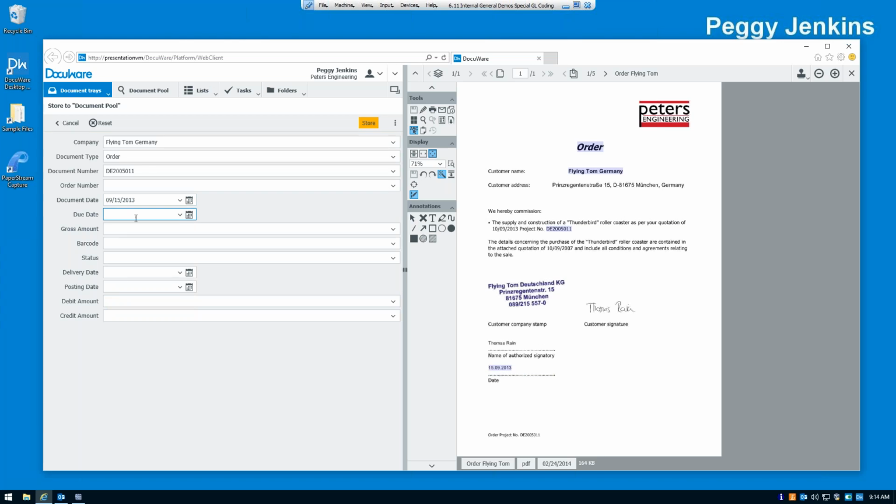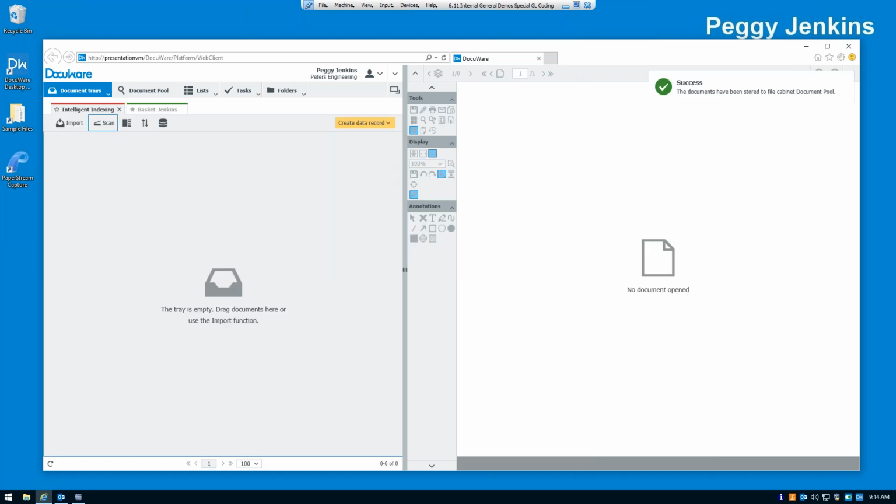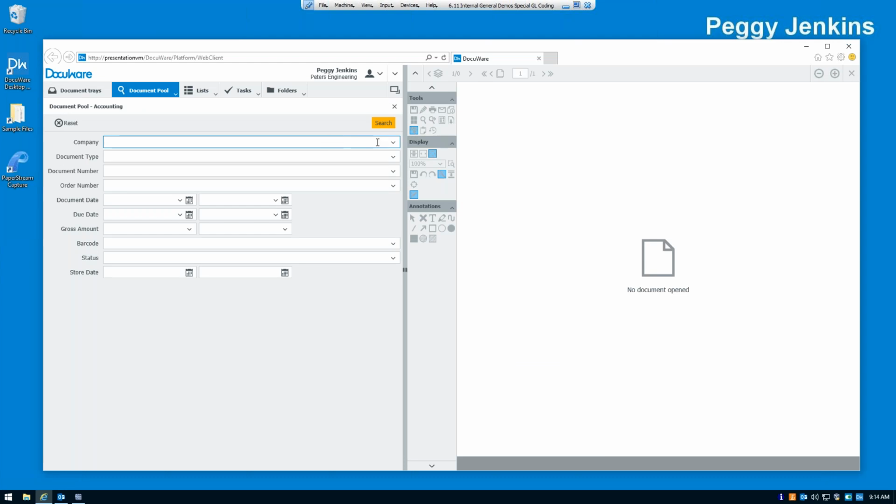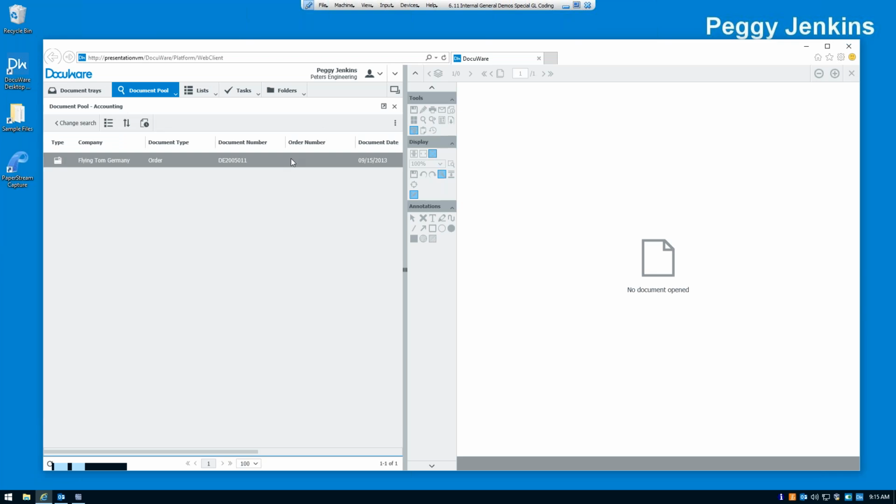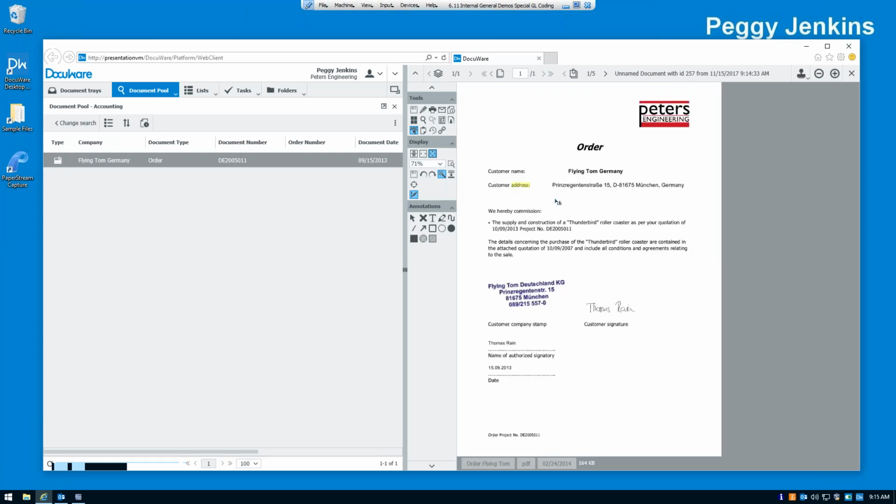Once we have all the index information stored on the document, we simply click on Store. The document is now stored in our filing cabinet. Now, if I'm working on my desk and I want to see that document, I simply go up here to Search and start typing the name of the document. Flying Tom, Germany. We know the document type was an order, and we know that the document number was 5011. Click on search. There's our document. Double click. We can open it up in our viewer.